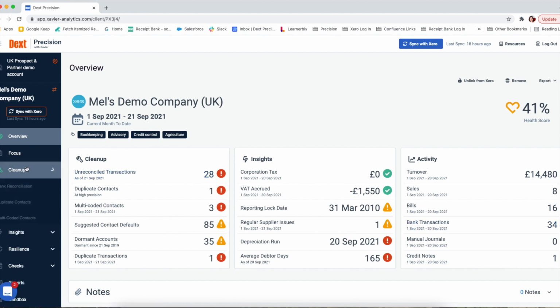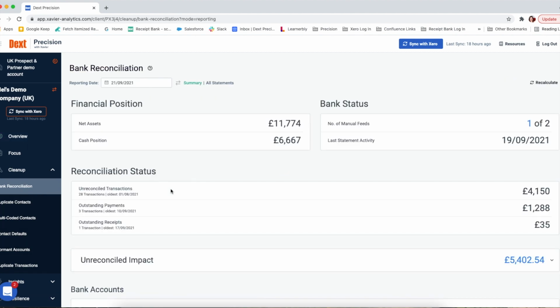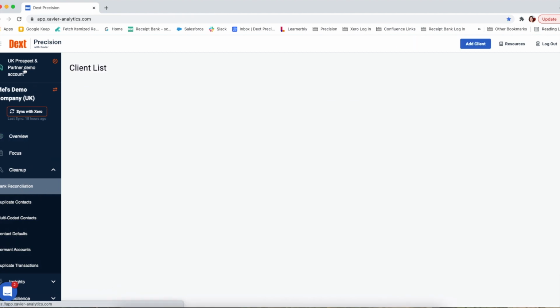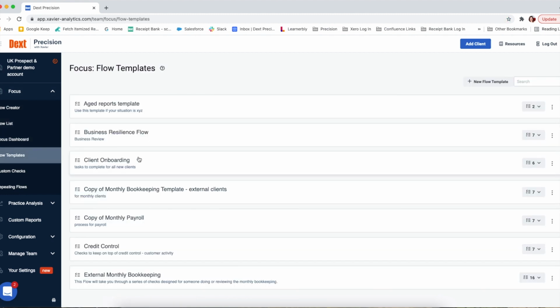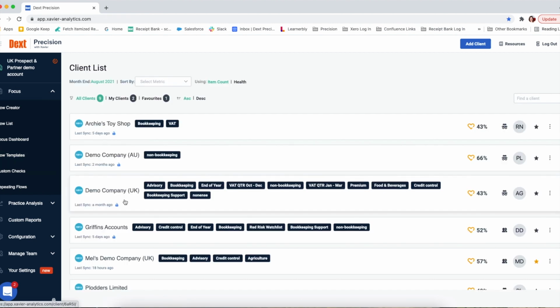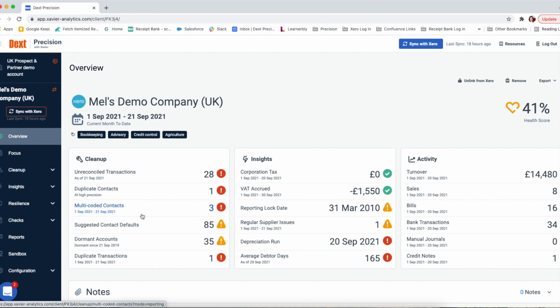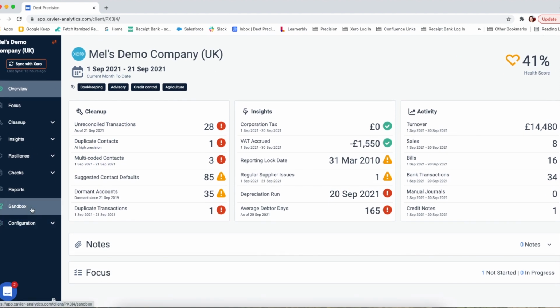Instead of going through each one of these cleanup tools on the client overview screen, my advice would be to set them up as flow templates and have your team members work through the jobs via a template rather than going into each client account and working through the client accounts here. And down the bottom here, the next thing I wanted to talk to you about was Sandbox.